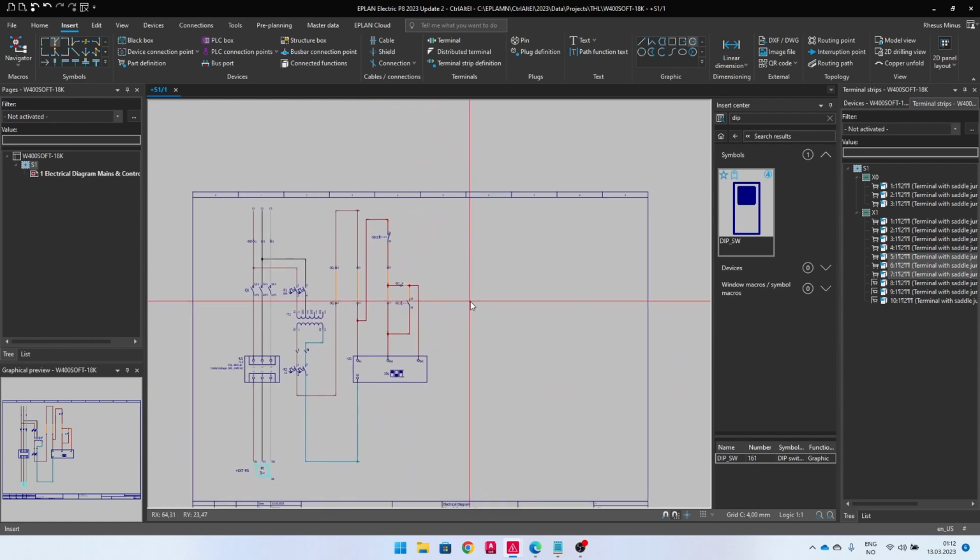And then we have some more stuff to connect here. We need the contactor over here somewhere.